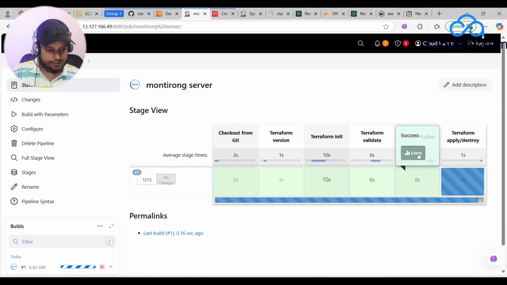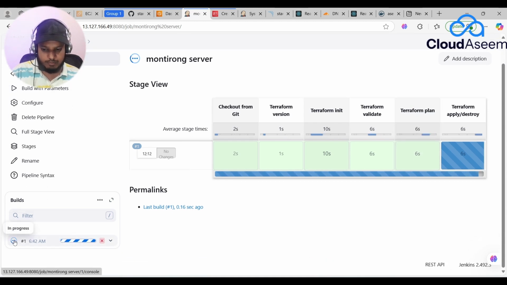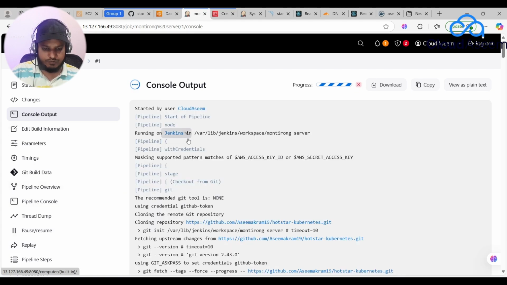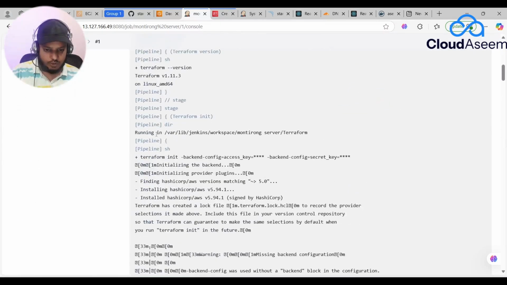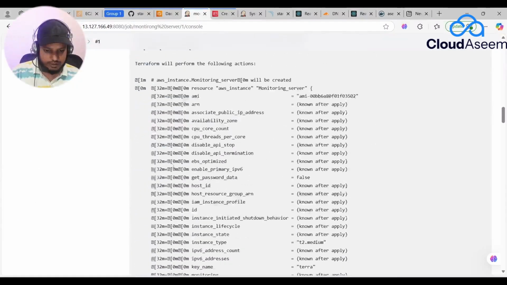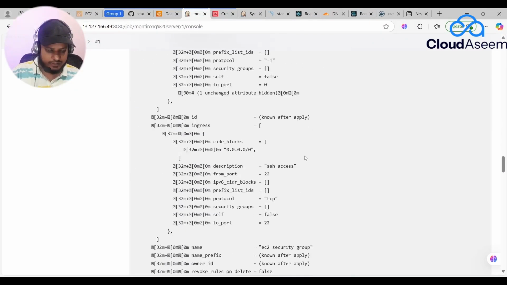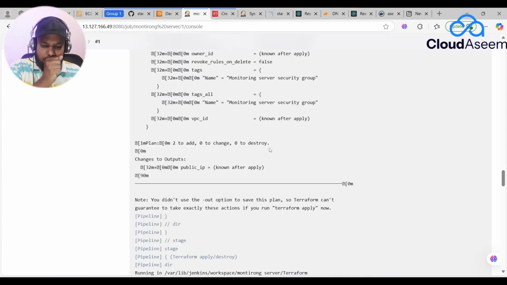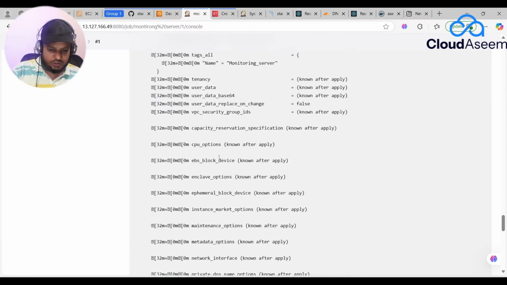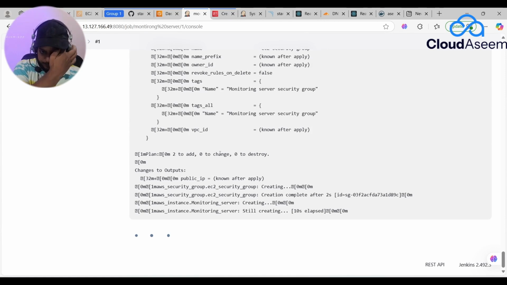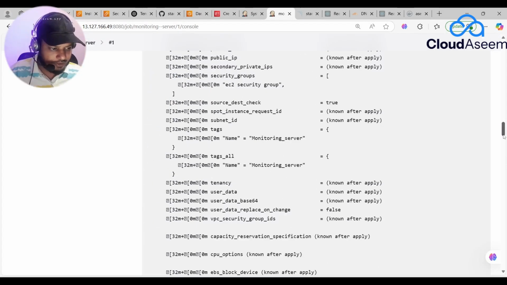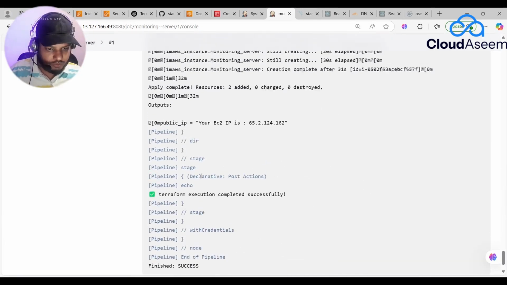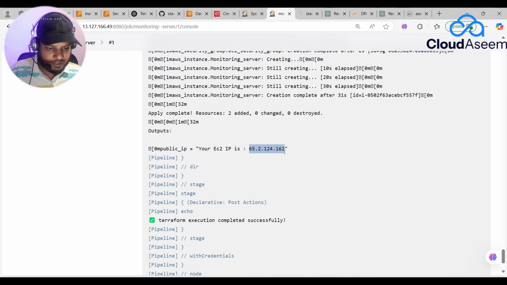So the Terraform plan is done successfully. Let's go and monitor this as well. If you go to the console output and scroll down, it's saying it's creating everything. The security group we have set is getting created, and the resources are getting created. Now we require only one EC2 instance to print our IP address. If I go further down, I should be able to find one IP address given.